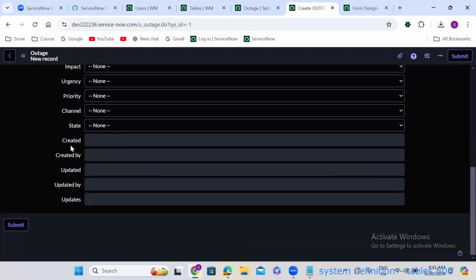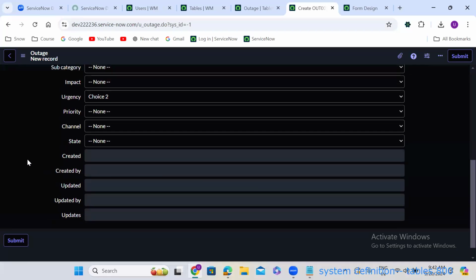And these are system fields: created by, updated by, updates. System fields are not editable. If you see here, we are not able to edit this. Are we able to edit the system fields? The remaining fields we are able to edit, but these system fields we are not able to edit, because system fields will be updated only by the system, guys.